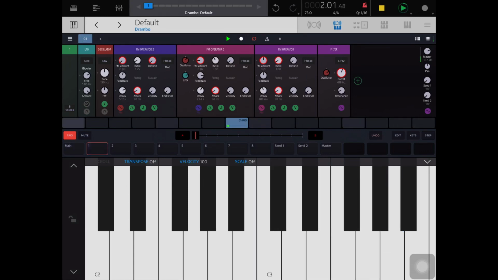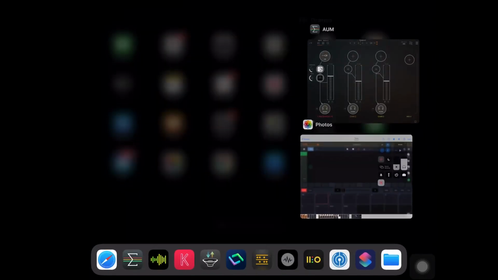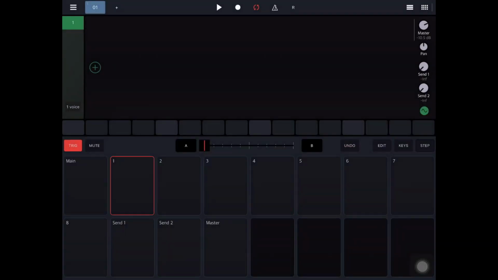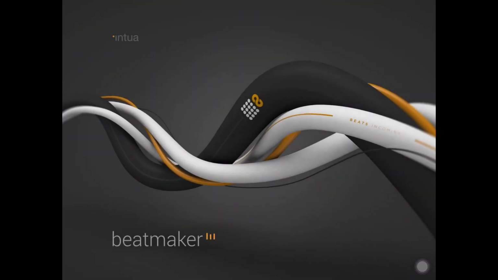Super easy to set up, and it's a sampler, it's a synthesizer, it's an audio effect. So it can be an audio effect in any of these apps too. And then using it as a sound source in Beatmaker 3, there's a couple cool things that you can do with it. This is Drambo. It's just sort of the thing that I press on.